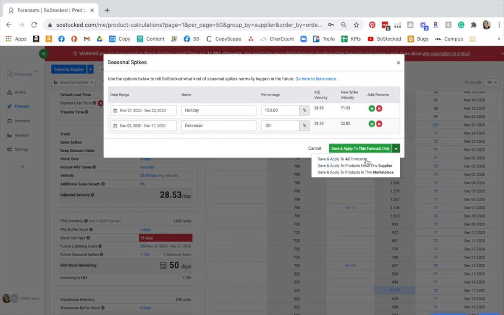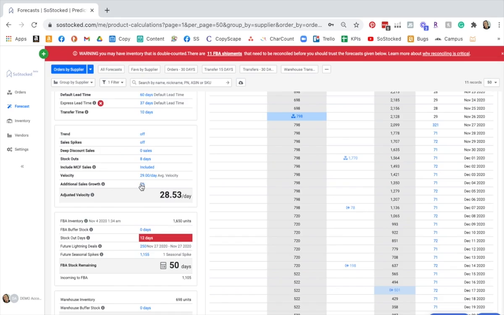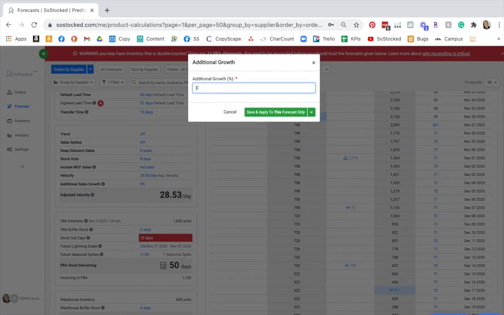You can always apply this to one SKU at a time or across your entire catalog. And lastly, if you wanted to add additional sales growth to an individual SKU or to your entire catalog, you can do that as well.